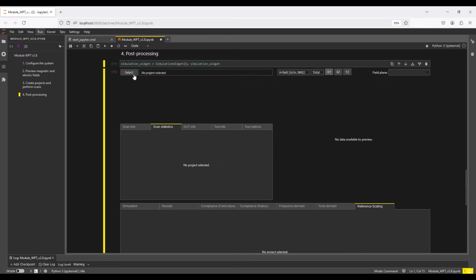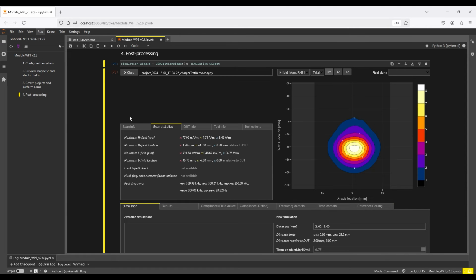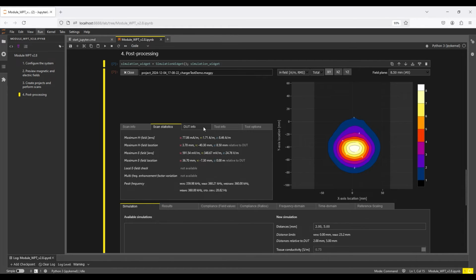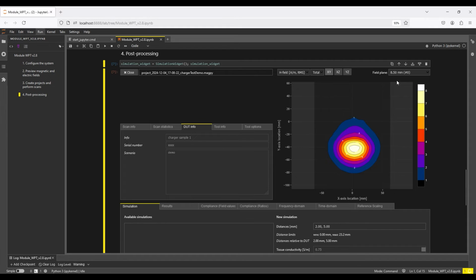I load the result file in the post-processing part. First, I confirm that the auto extend mode and the reference scaling feature have both been enabled in the scan info tab. I do a sanity check based on the measured field distribution. The hotspot of the magnetic field corresponds to the area where the coils are not perfectly shielded.